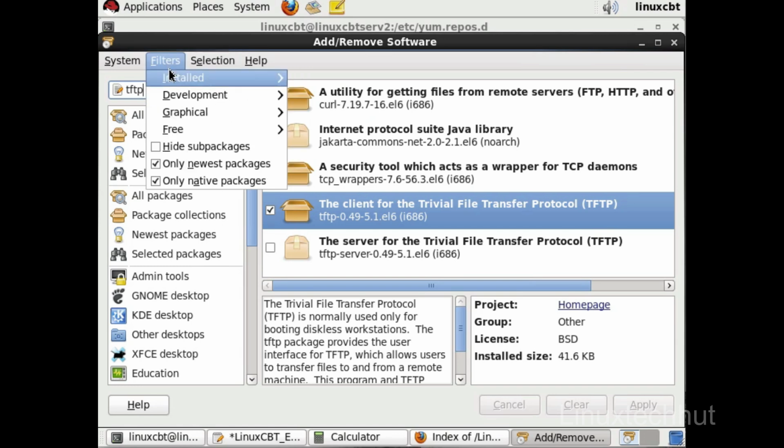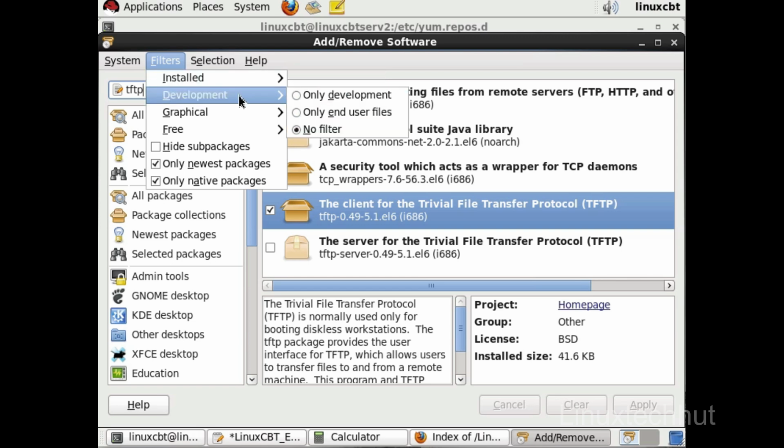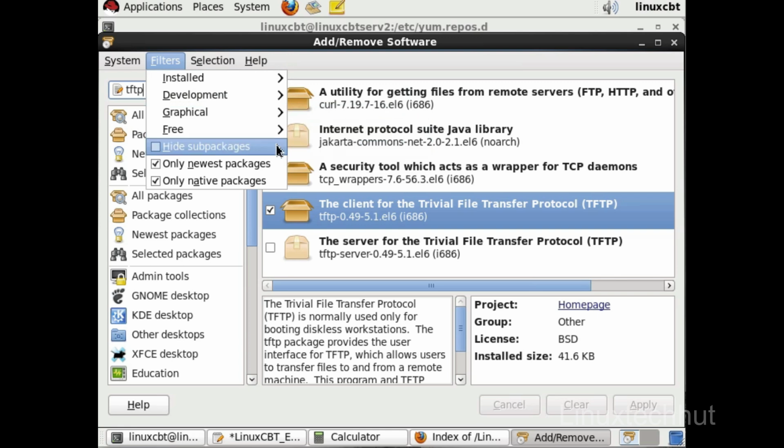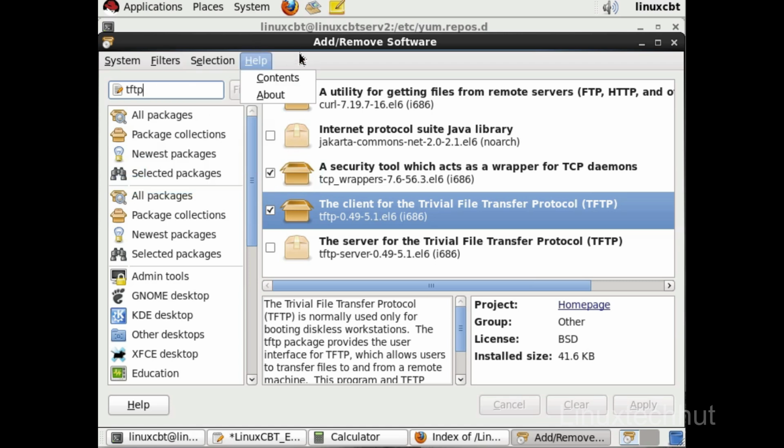Now in filters, for install, for example, you can have it set to no filter where everything's shown, or packages that are available, or only packages that are installed. So you can search based on whether they're installed, not installed, or just search everything, both installed and not installed. Development, you can also filter in that realm. Graphical, same thing. Free packages, same thing. Sub-packages only shows one package, not sub-packages, if you hide sub-packages, but often it's good to see the full hierarchy of package dependencies.